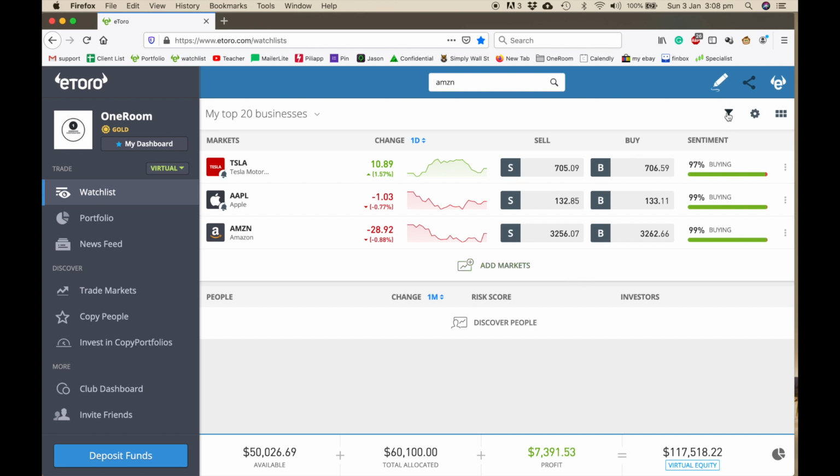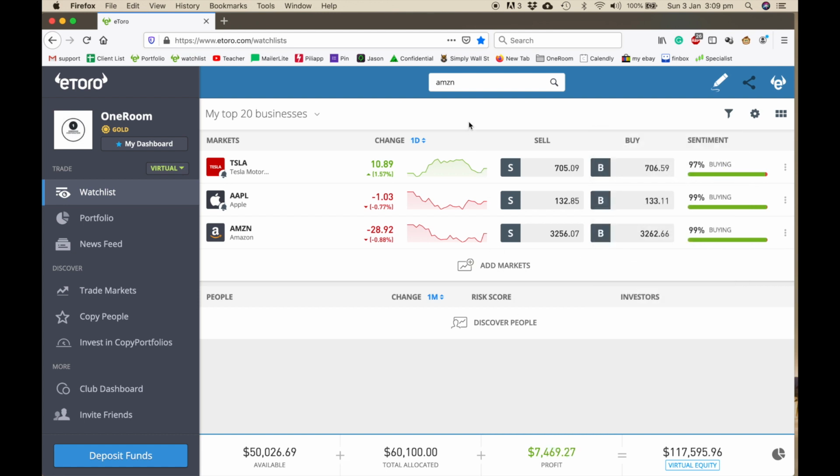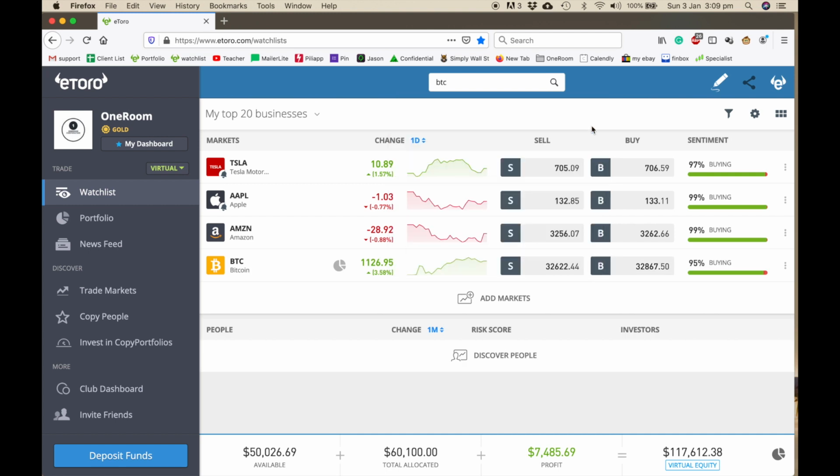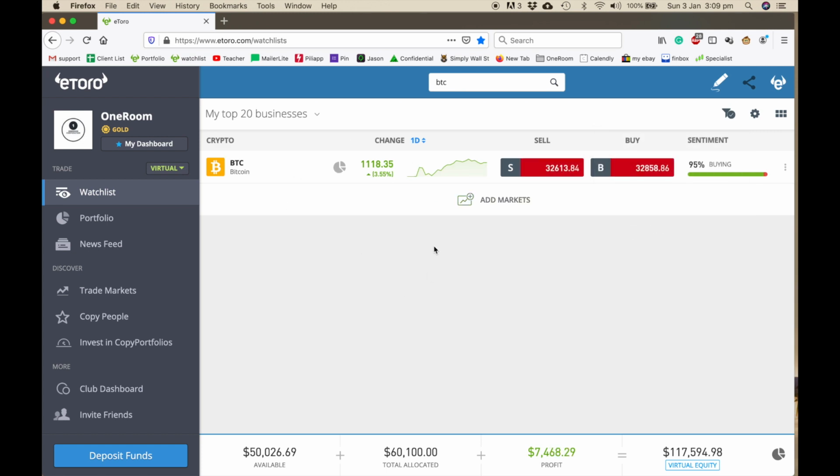Then you have this button here. If you have a lot more instruments in here, a lot of cryptos, a lot of commodities and a lot of stocks, and you want to see just crypto in this list, you can click in here and click on crypto, and it will show you just crypto.